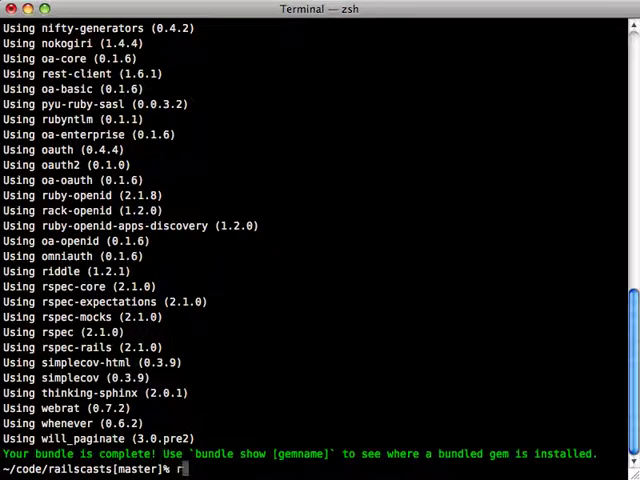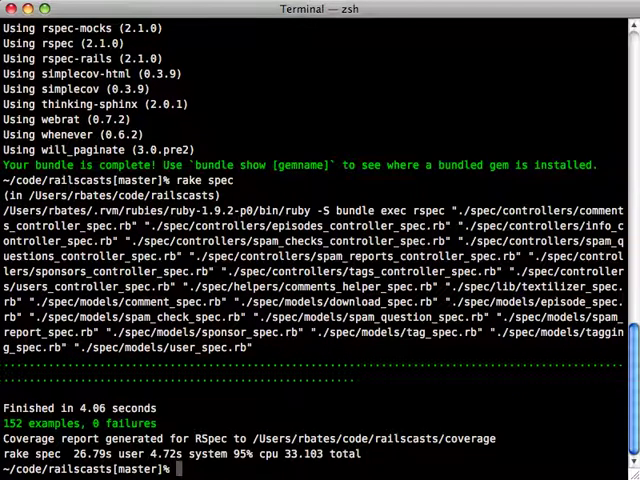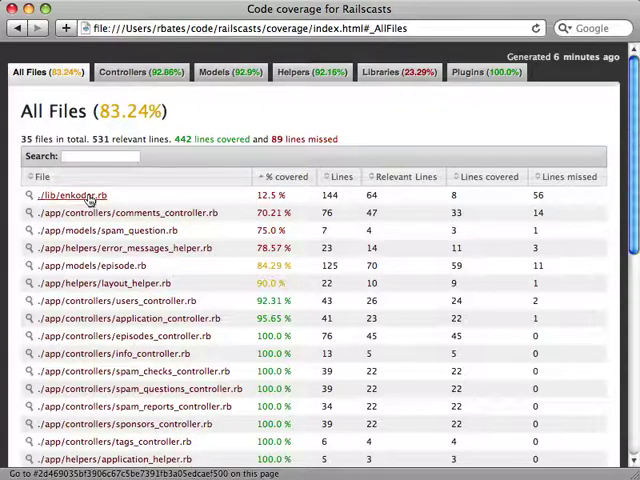And then we just need to run rake to run our specs. And once that's done, we can just open up the report. It's under coverage/index.html. And here's what it looks like. It's a really nice way to see what code is not executed when you run your tests or specs. As you can see, the file that's the worst is at the top here in coder.rb.